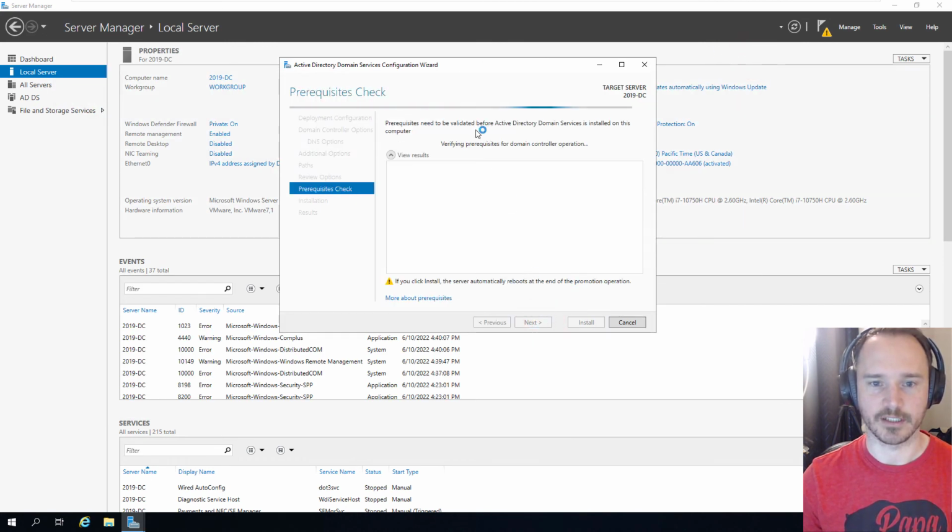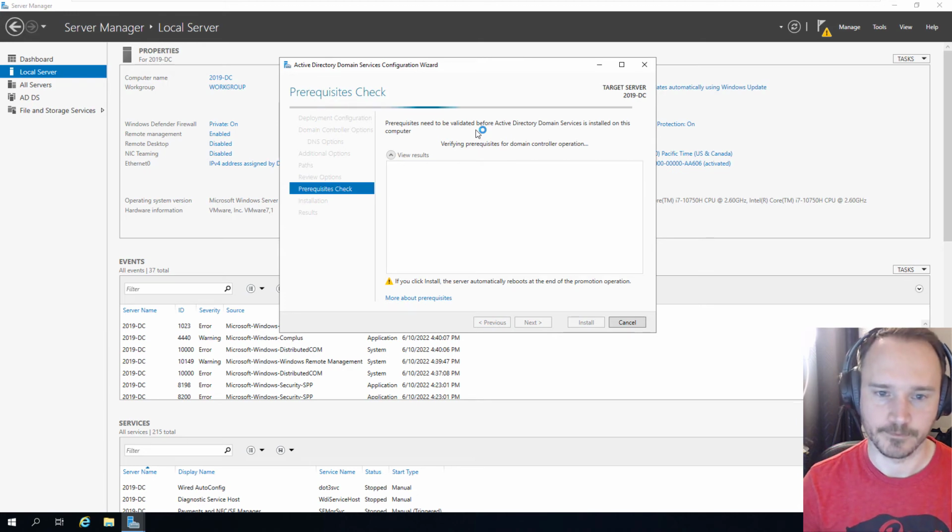Now what it's going to do is check all these different prerequisites to make sure that this computer is capable and willing, I guess, to install ADDS and promote it to a domain controller.